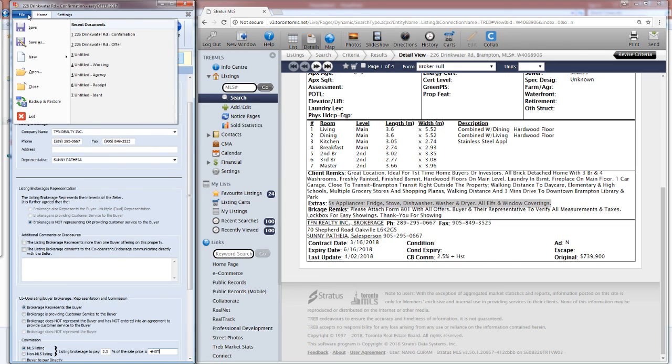This is a file. Click on offer, 226 Drinkwater Road offer. Click on that.